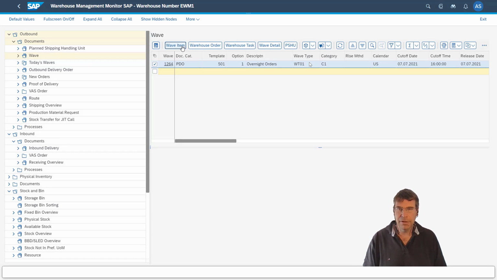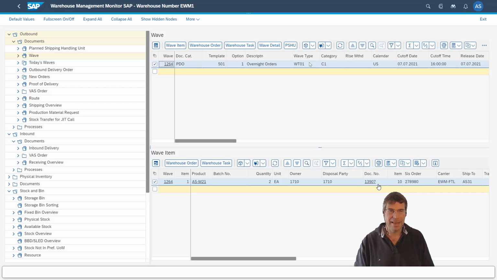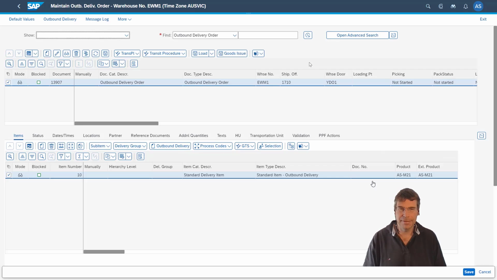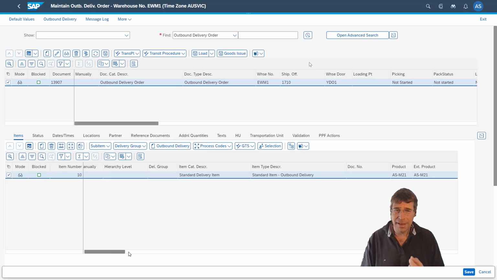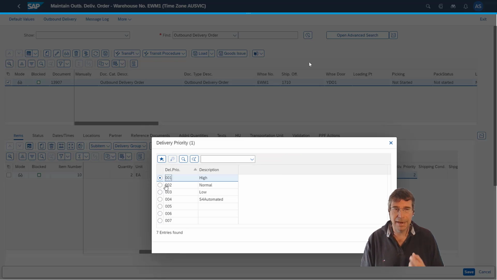Now, if I go and take a look at this wave here, I can see I've only got one order on it. But of course, we could have many, many orders on here. And if I want to, I could actually go into this document and just take a quick look at it and see what's going on with it. So I can see here, it's a very, very basic example. I've got one order with one item on it, and this item here is ready to be picked, but it also has a delivery priority against this item.